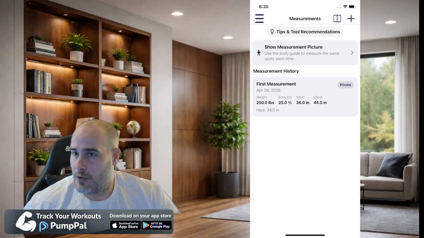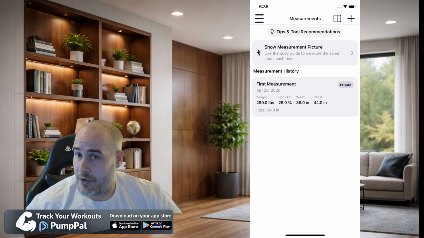So essentially what you do, if you want to track your measurements, is you click the plus button on the top right here, and it allows you to then enter a measurement.